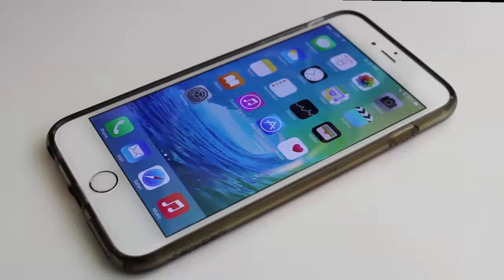But there you guys go. That is my first look, first impressions, whatever you want to call it, of iOS 9. I'm going to have more videos on this, as well as OS X 10.11, as well as hopefully watchOS 2.0 coming very soon. So stay tuned for that, guys.